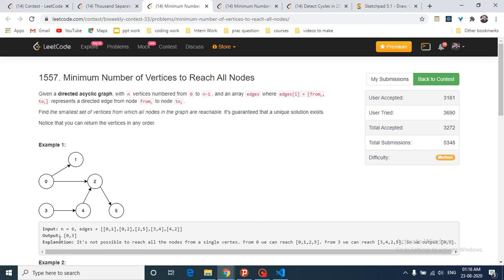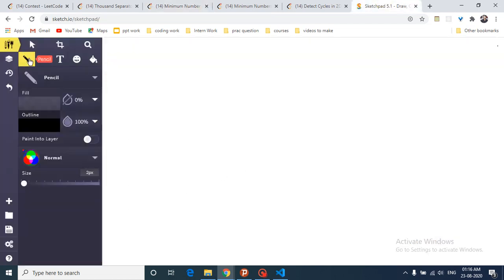As you can see, if you take 0 and 3, if you take 0, you can reach this, this, this, this, and then if you choose 3, you can reach this and this. So if you choose 0 and 3, you can reach every other node. The logic behind this question, I'll tell you more with this example. So let's assume there are 3 nodes, and they are directed like this.